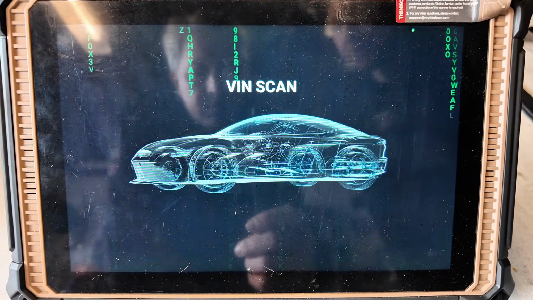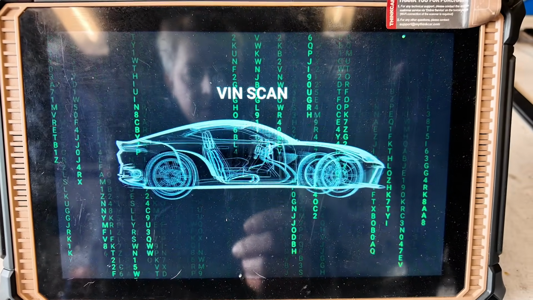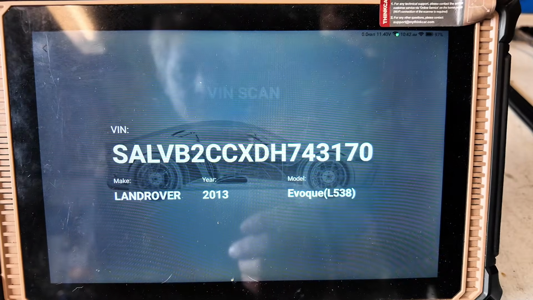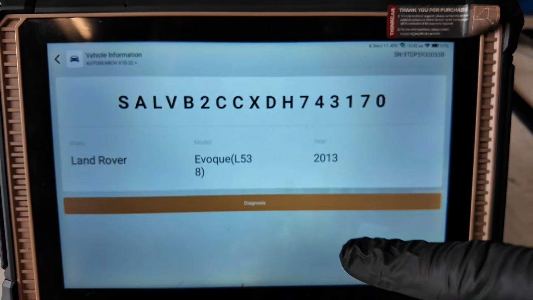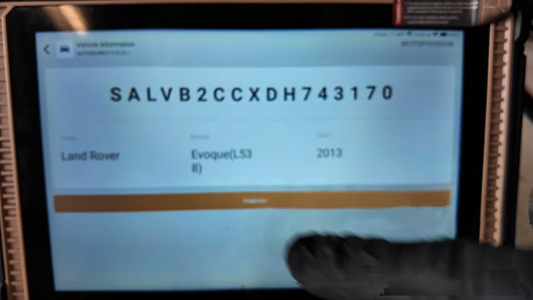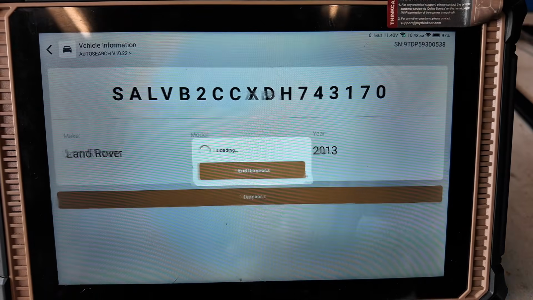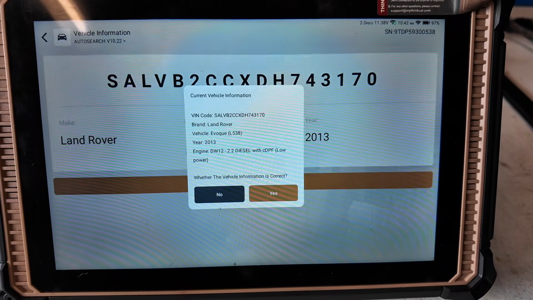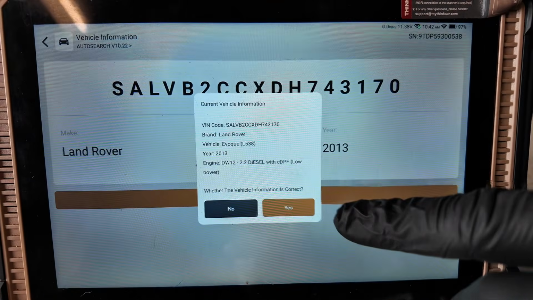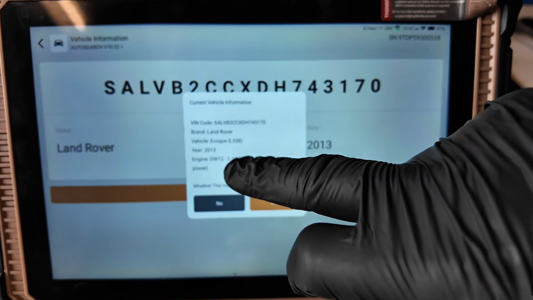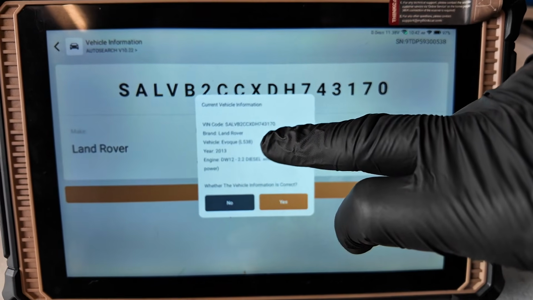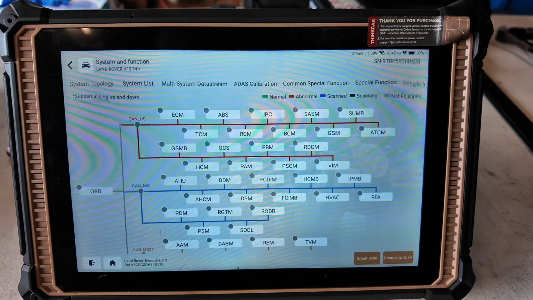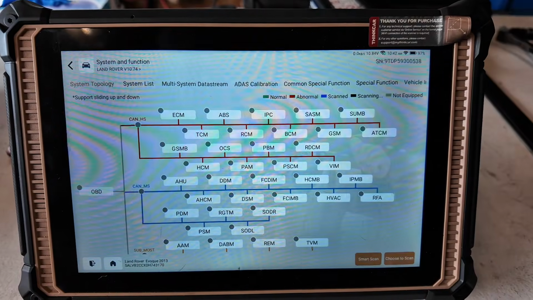And as you can see, we have got a VIN scan going on the machine and it will tell us what model of vehicle we are looking at, which you can see here is the L538 2.2 Evoque, and it should give us the description of what the vehicle is. And there you go. So you can see we have got an Evoque. It's the 2.2 diesel, which is a DW12, and it's the L538 with the VIN number. So the first thing we're going to do is a scan on the vehicle to see what we've got.